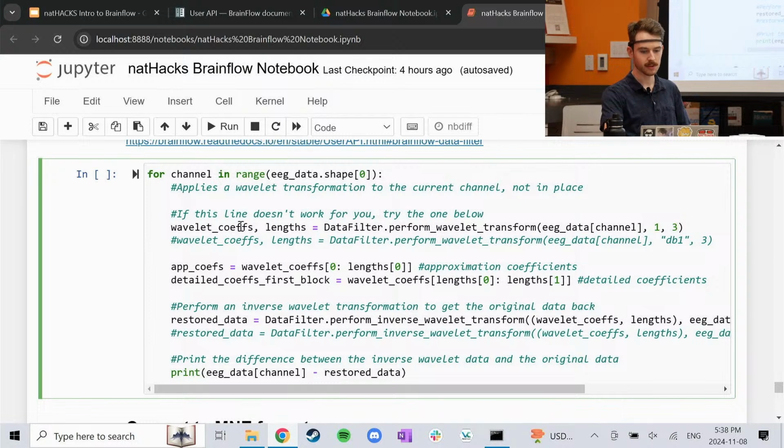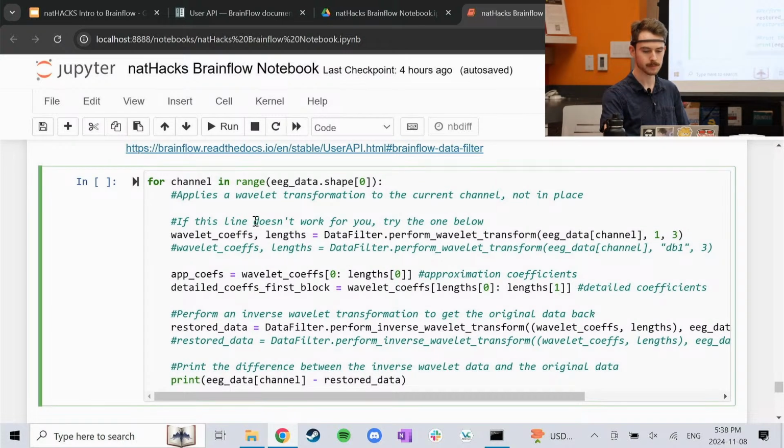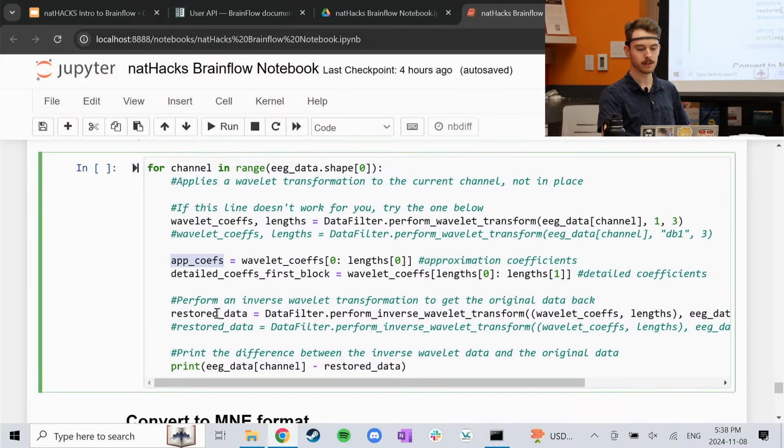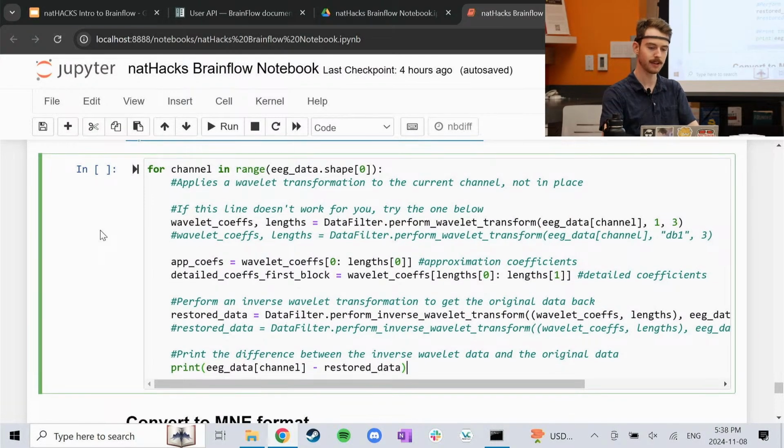So in this case, for each channel, we're going to apply the wavelet transformation. And then we'll get the wavelet coefficients, which is usually what you're going to feed into your machine learning model, for example. And then we're going to just perform the inverse wavelet transform to try to get the original data back. And then I'll just plot the difference between the two. So we'll show that, again, like saving and loading the data, it's not going to be exact, but it'll be close enough.